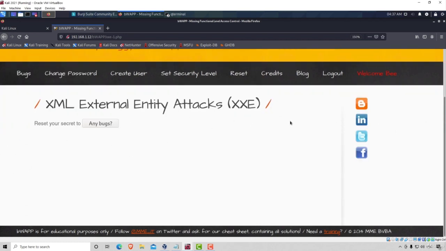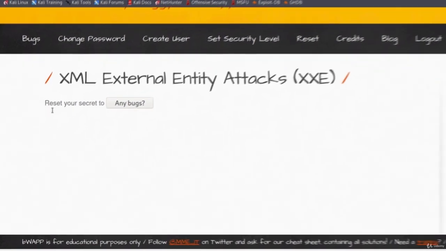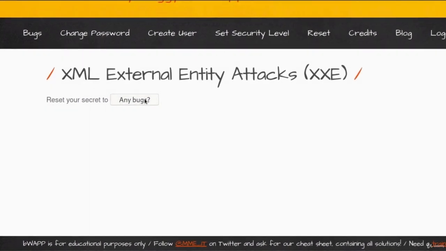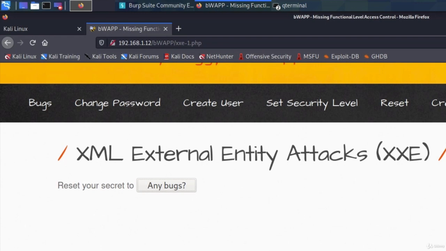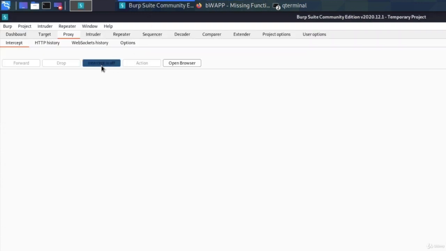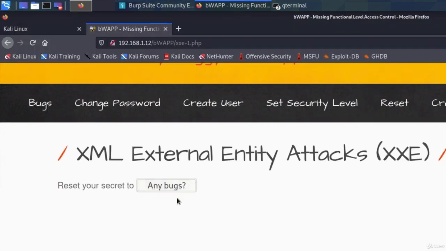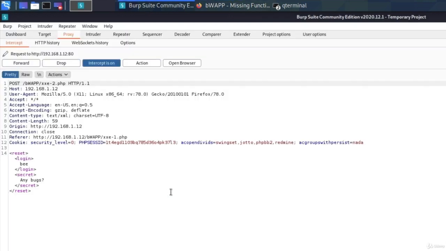There is no user input here, all we have is this "Reset your secret to any bugs". So this is a button. Let's see what happens once we click it. It appears that nothing really happens. Let's try intercepting this request inside of our Burp Suite. So go up here, turn on the intercept, and let's click on any bugs.